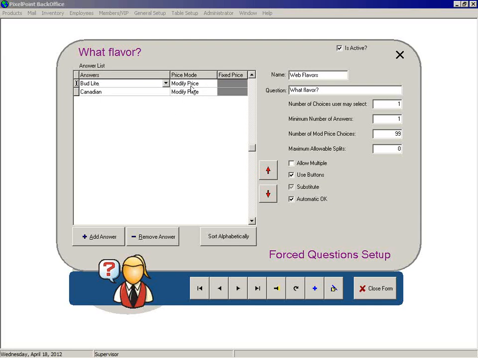Also, coming to the right of that, we have price mode. Within here, it will default to modify price. That means that whatever the schedule price is, it will take that, but with the allowance of using the number of modify price choices. But in here, if I want, I can select on this. I can force any of the price levels to show up within here as well. As well as within that, I can use fixed price and regular scheduled pricing as well, if you're using scheduling.